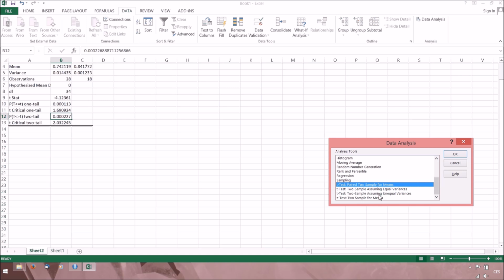So this is it for today, and for the t-test you can see that it really is not difficult at all. A single line of code in R is sufficient for you to perform the basic t-test. In Excel the procedure is almost equally simple.